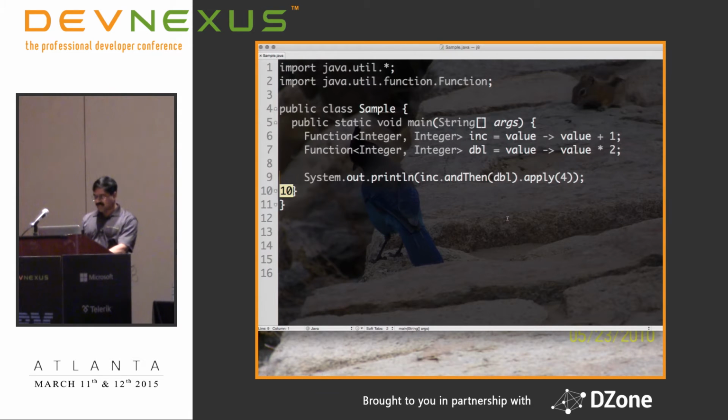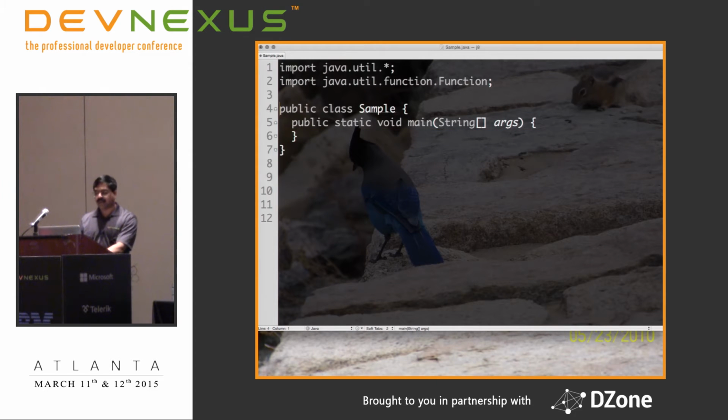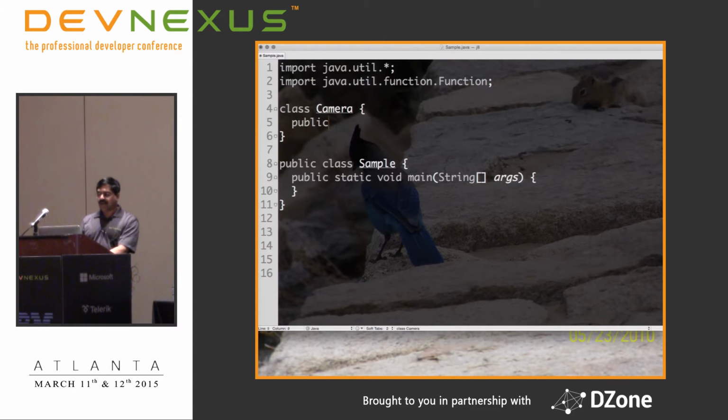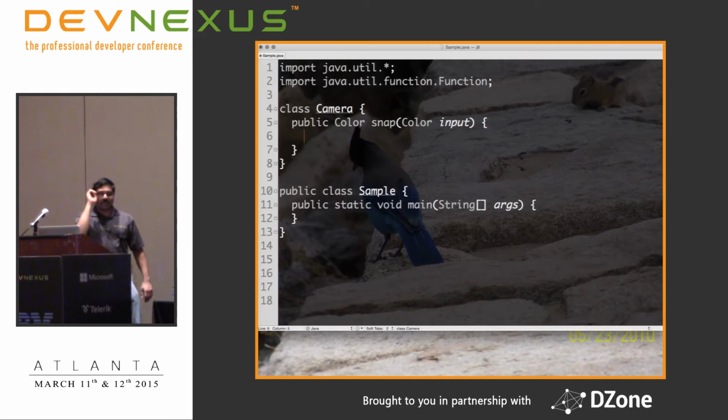Now, given all of this, let's take a look at a slightly different example. This is going to be a little bit more work, but let's see how we're going to implement this. So I'm going to implement a class called Camera, and my camera has a function called snap, and it's going to take a color input as a parameter. So my camera is going to take a snap, and it's going to take some input and produce a snap of it. Well, I'm going to simply say in this case, return processed.